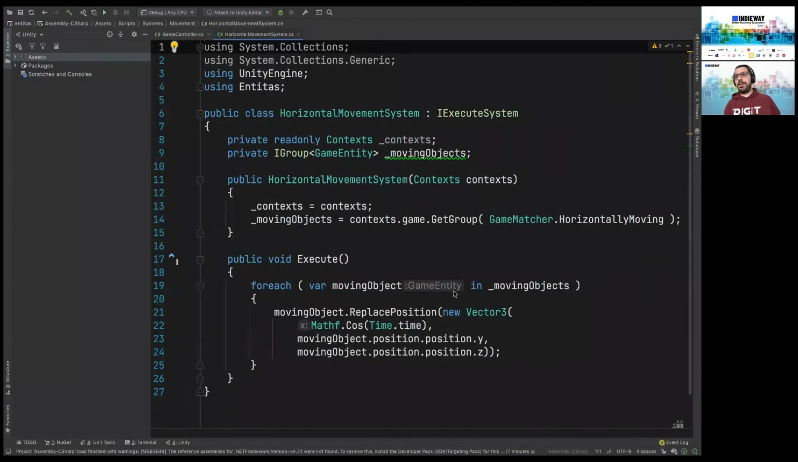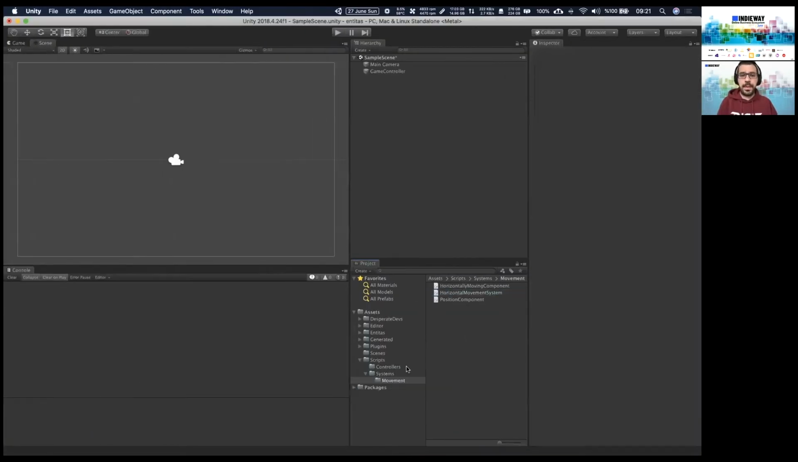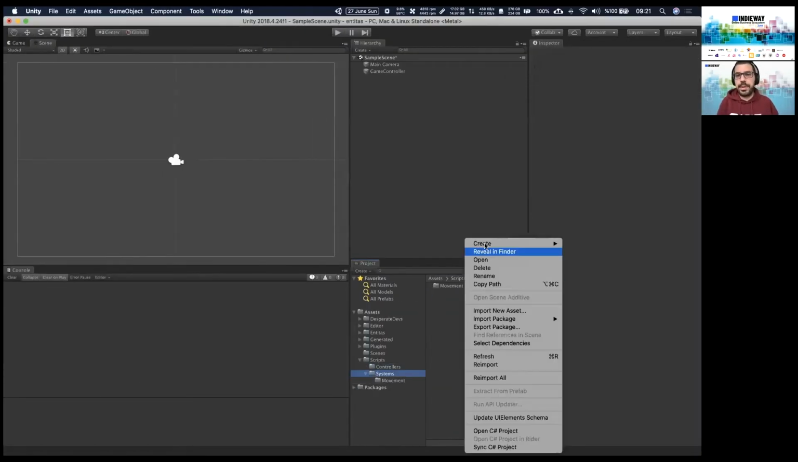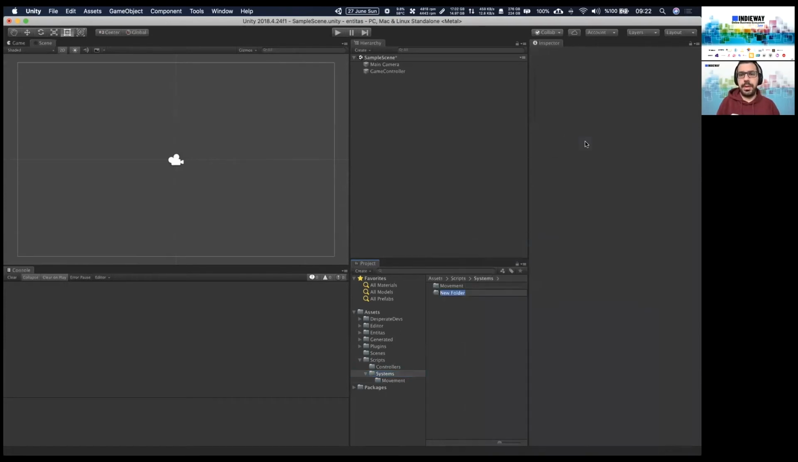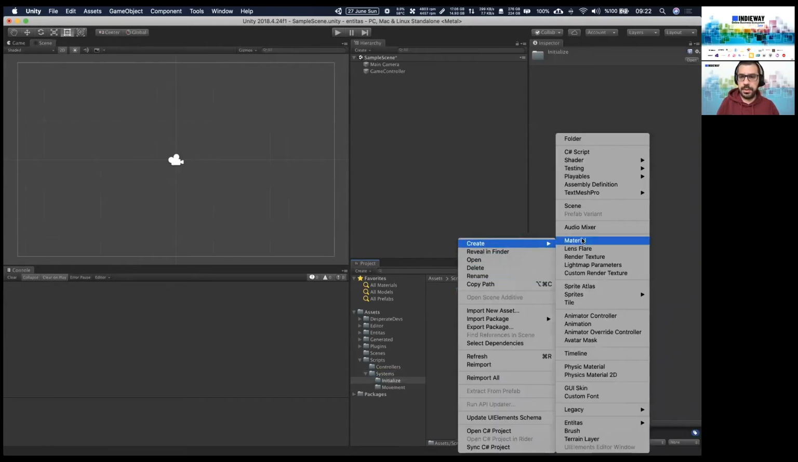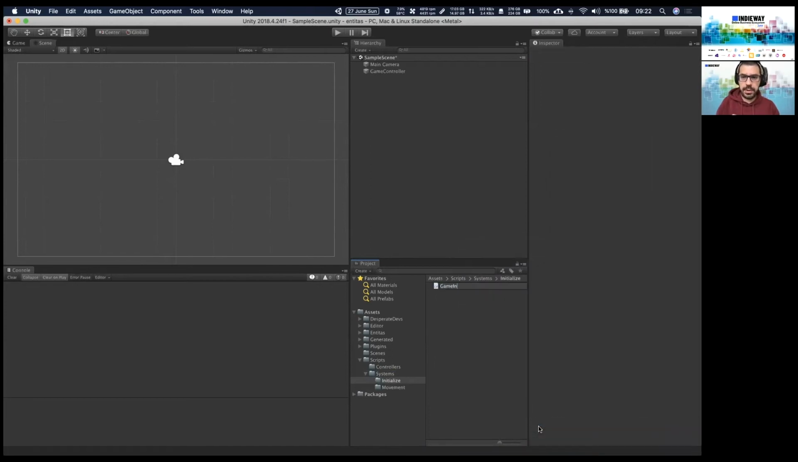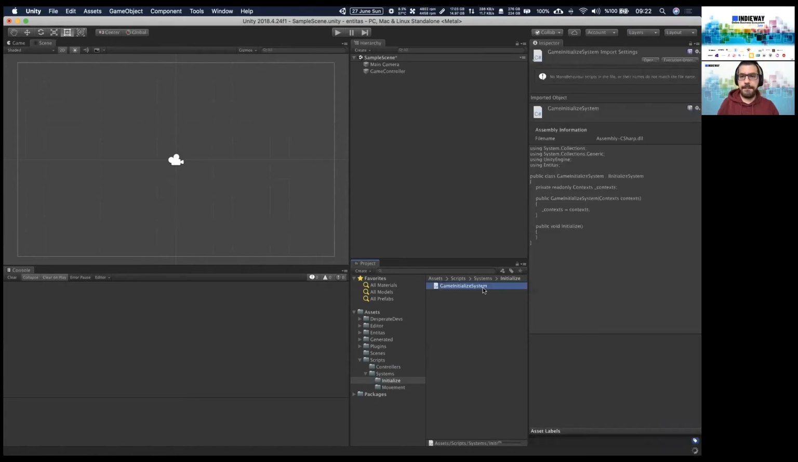And the horizontal movement system will do exactly the same transaction on an entity. However, this entity does not exist yet. We did not create it yet, and I have an initial system. Well, let me do it. I am creating a folder. It's really important to organize different folders. Well, I'll just name it game initialize system.